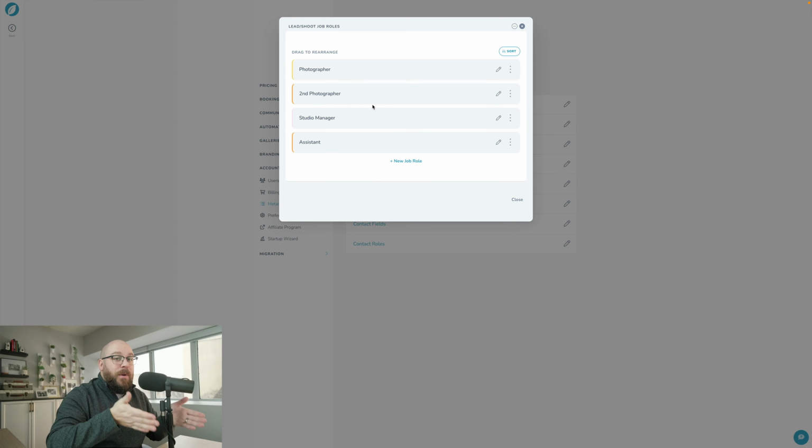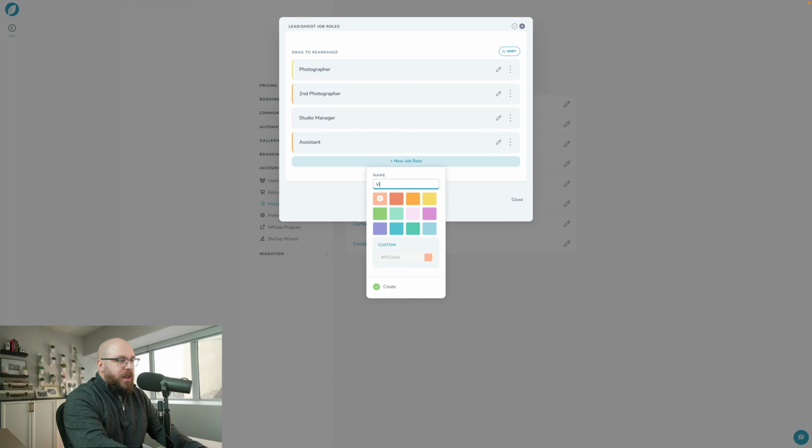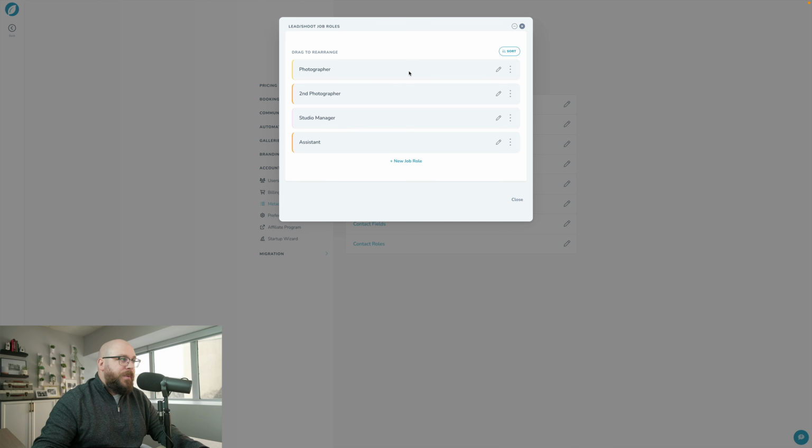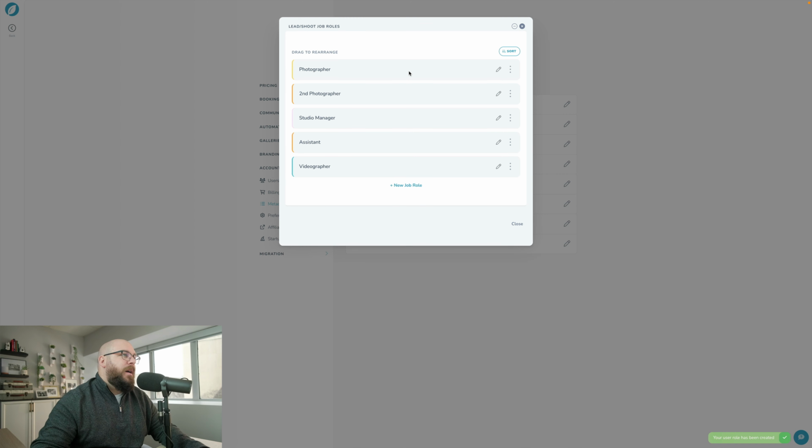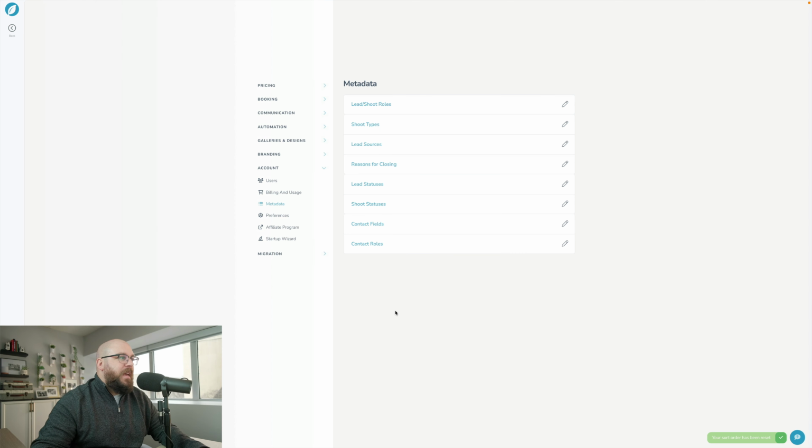If you are a studio that runs a multi-photographer studio, or you have more than just yourself in your business, you can have different job roles associated with the users as you attach them to leads or to shoots. So maybe you have photographer, second photographer, studio manager, assistant. Maybe you want to add videographer. And that way, as you add people to your jobs and to your shoots and to your leads, they're all automatically organized by different job roles here. And so that is how you set up all of your metadata here in Sprout Studio.